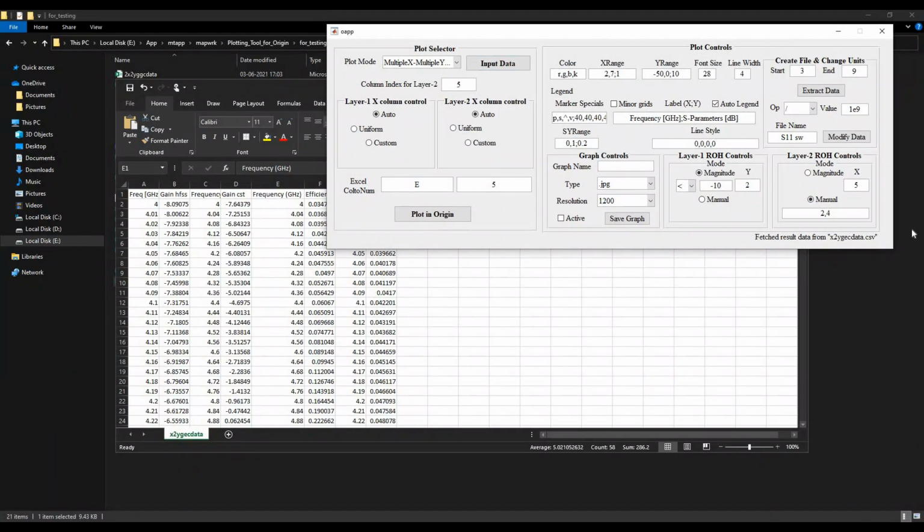Here it displays the fetched result data from the CSV file. And this frequency lies between 4 to 6 gigahertz. So I'm choosing between 4 and 6 with a step size of 0.2 gigahertz, and gain is varying between -10 to 10 with a step size of 5. And the efficiency, we all know, usually varies between 0 to 1. So I'll now check this minor grid option too, to just show you the control over the graph.